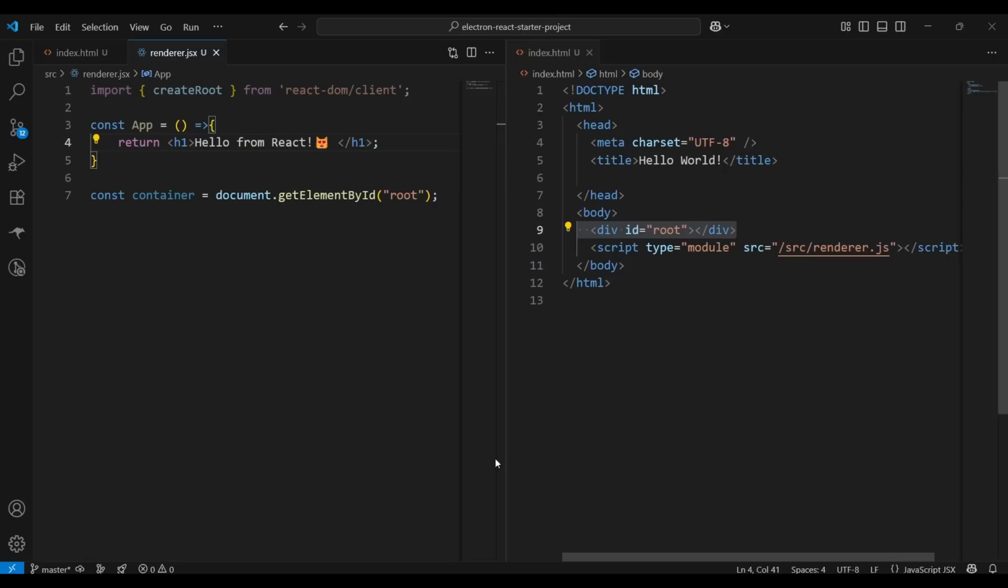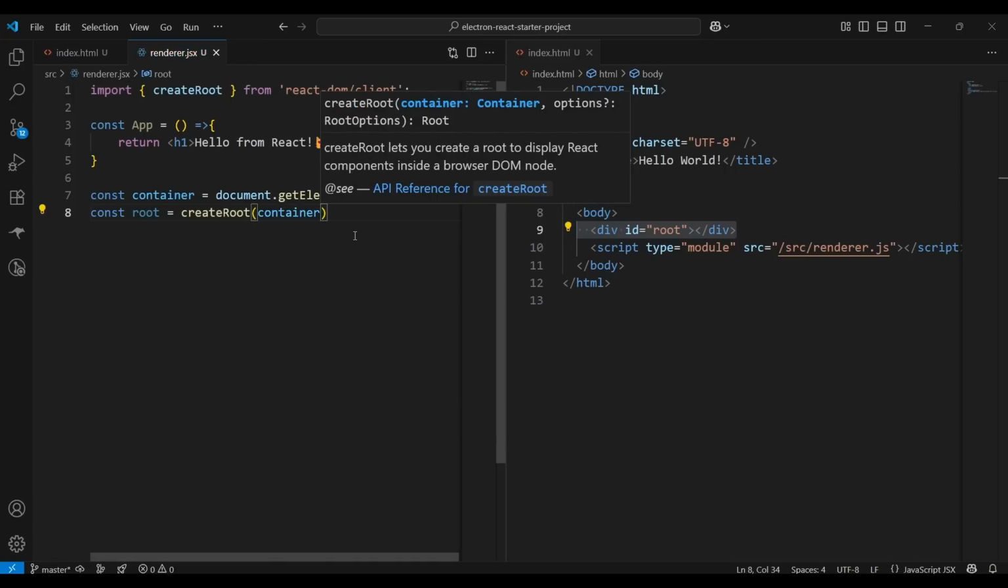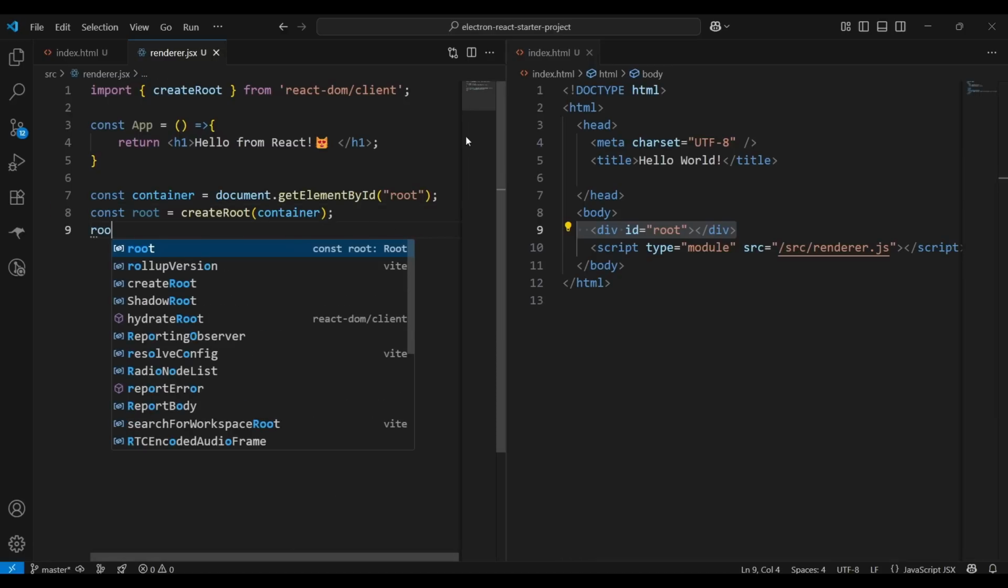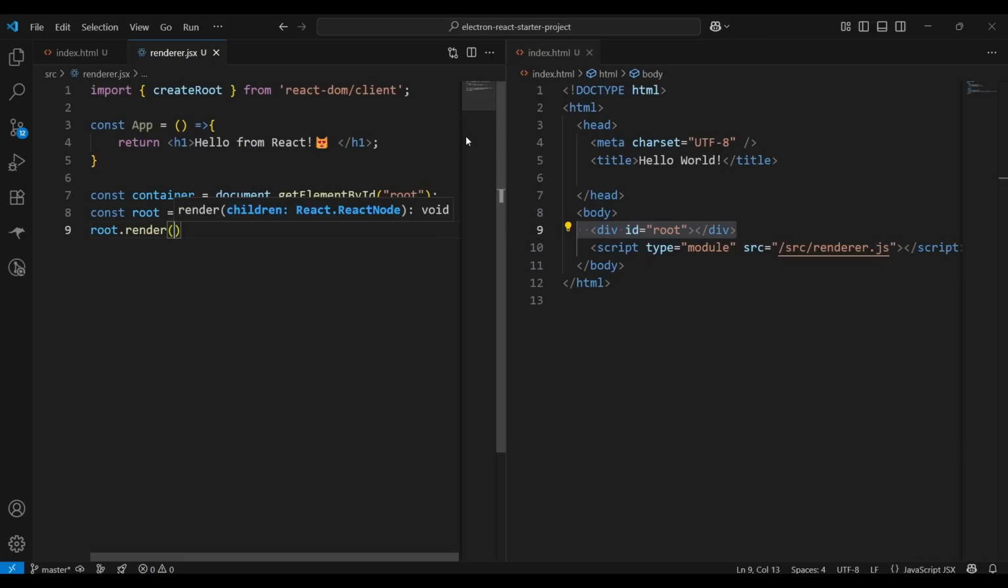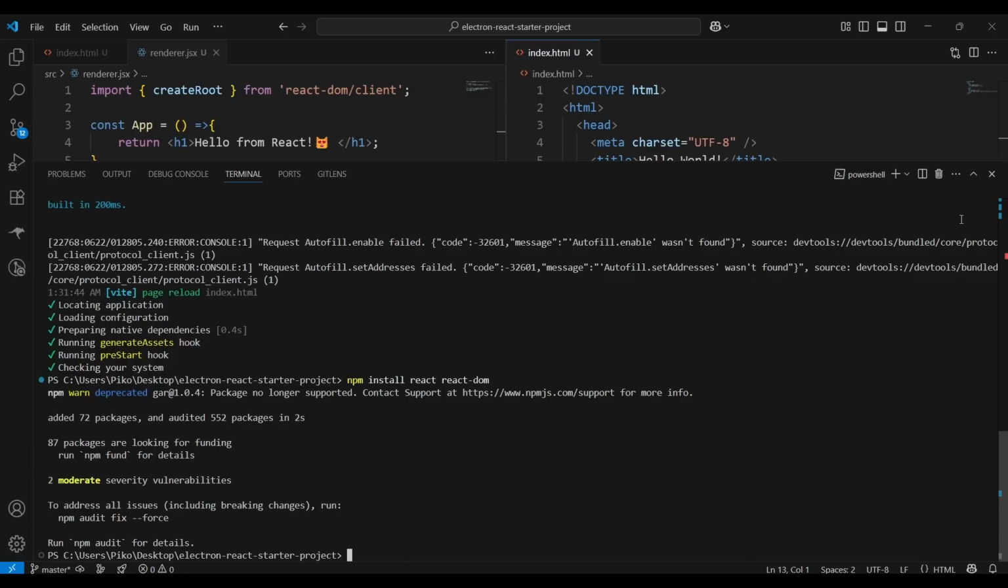So now let's create another variable in renderer.jsx and let's call it root and set it to createRoot(container). And finally, we want to render the app inside the root container. So root.render(<App />). Okay, and before I forget, let's link to renderer.jsx, because right now what we have in index.html is renderer.js.